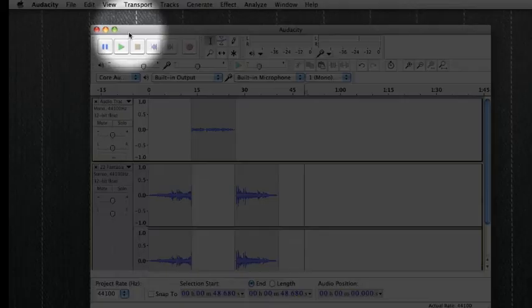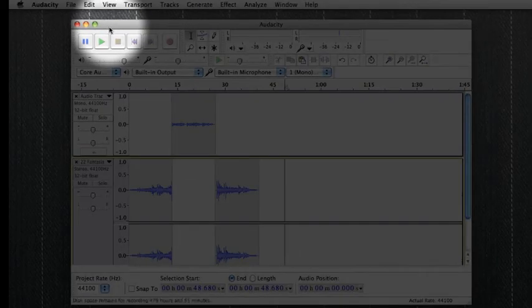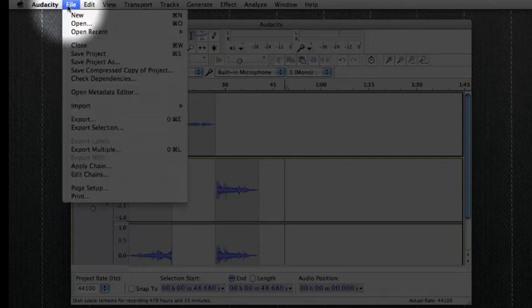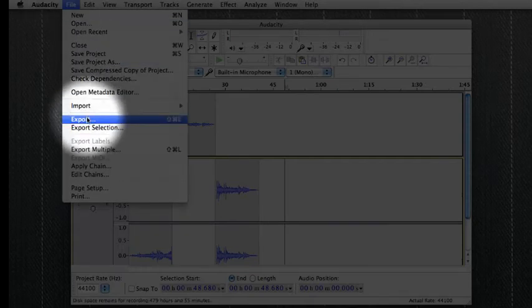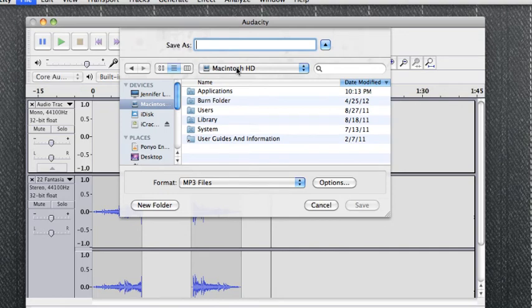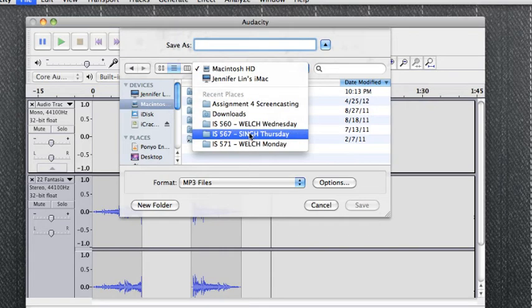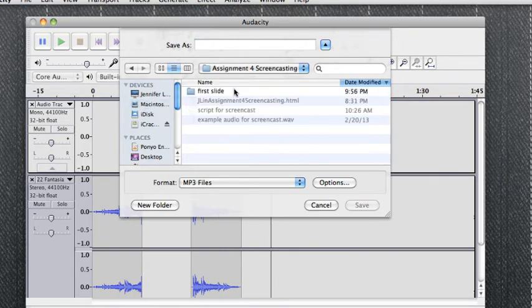Now that you have edited your recording, we can now export it as an MP3. Click File, Export, and then type in the name you want to name the file. So we're going to browse to the folder that we want, Audacity sample. Make sure your format is in MP3 and then click Save.